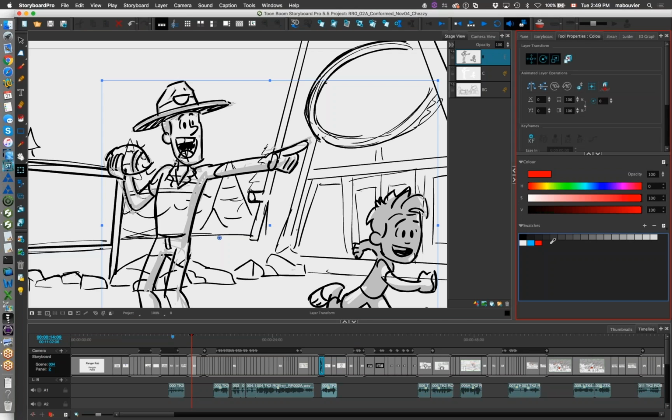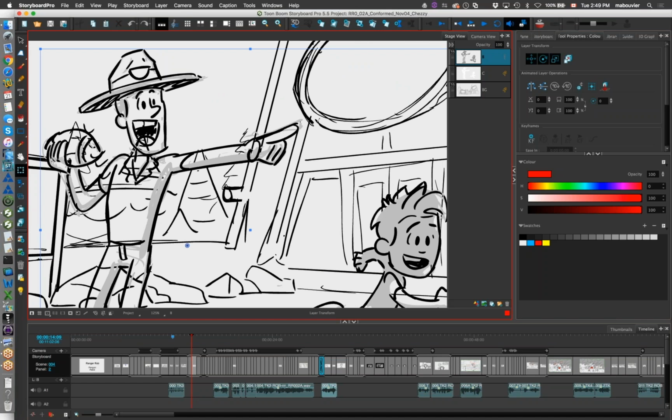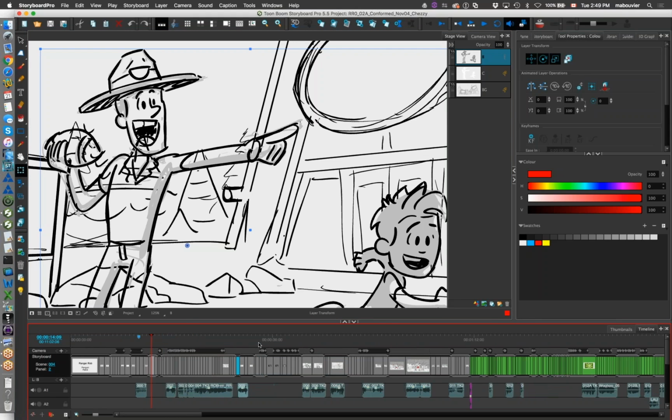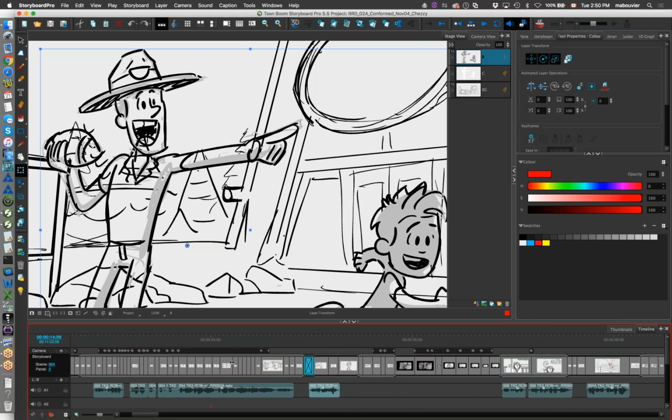So one thing that you have to be aware of in Storyboard Pro is that the shortcuts are sensitive to the focus area you have. When I move from one view to another, so let's say I'm in the stage view here, I have a red frame in the stage view, which means that shortcuts like zooming in, zooming out, pressing the spacebar to pan will affect this view. If I go down to the timeline, I see the red box is in the timeline now. So if I zoom in and zoom out, this affects this view now. And if I press and hold the spacebar, this will affect this view.